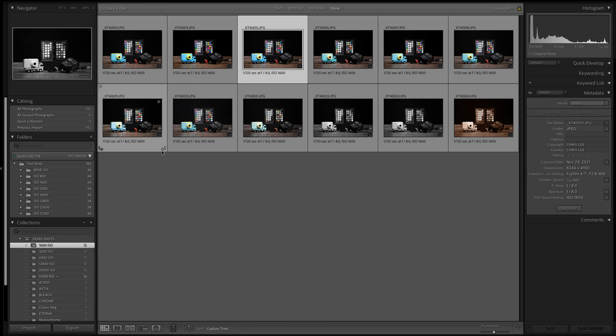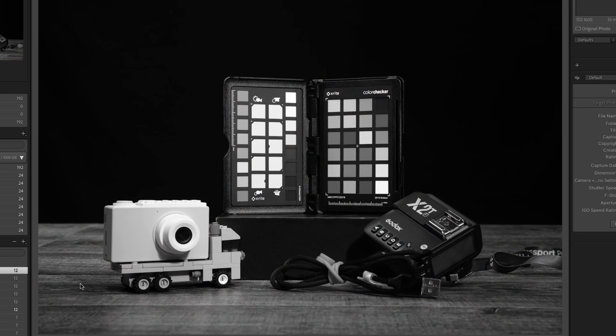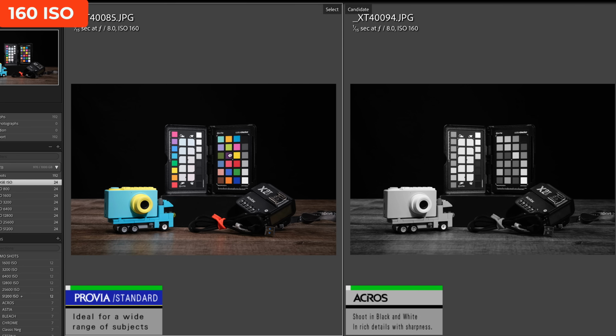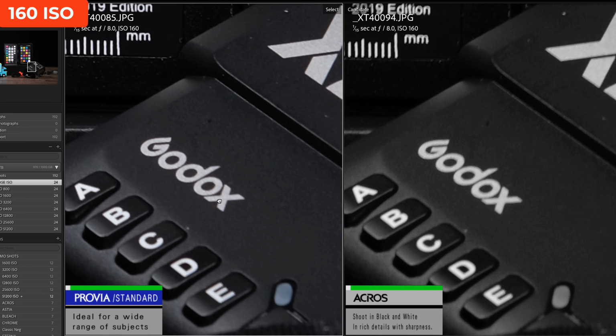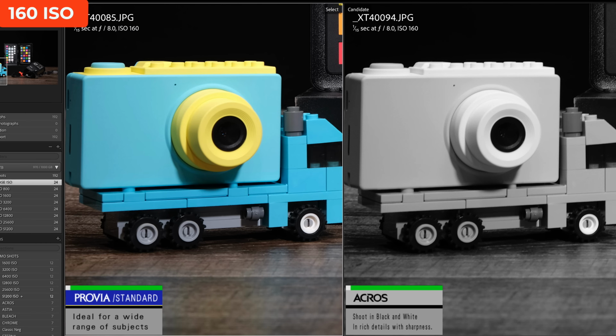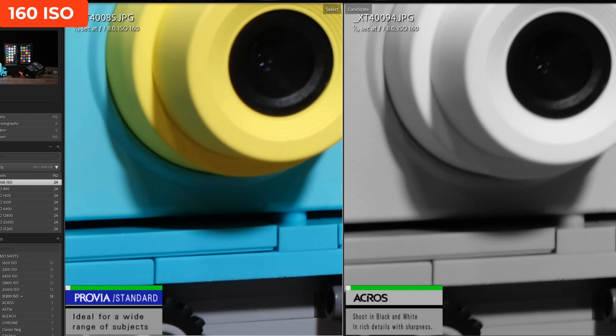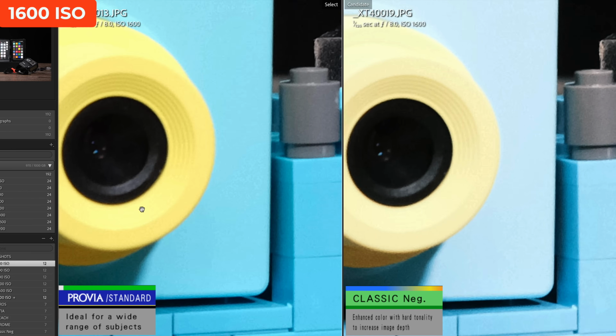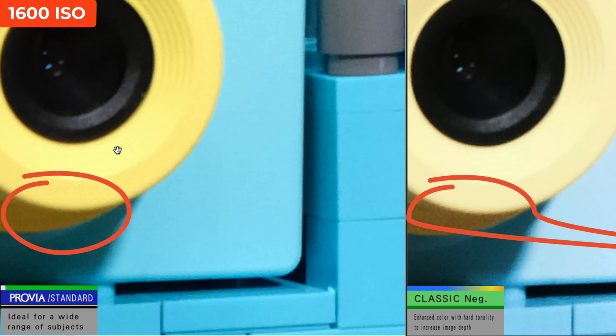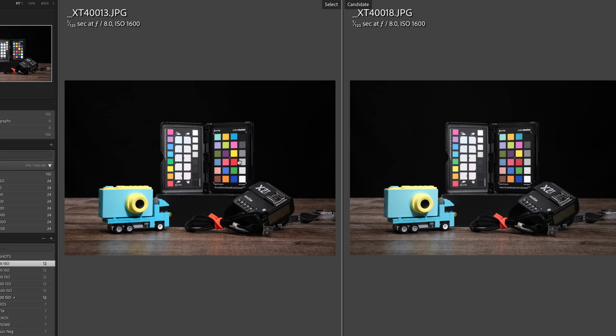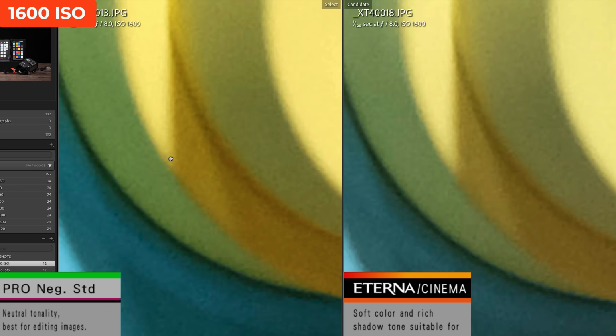First off, in ISO values below 1600, these film simulations all performed pretty much the same. For example, here's Provia versus Acros at ISO 160, and they both have about the same amount of noise. However, once you get to ISO 1600, we can start to see some differences. Now, to be clear, you need to be looking at the images at around 200 to 300% to see it. For example, right here at 300%, you can see that Provia does a bit better than Classic Negative, and it's just a tiny bit better. However, it's virtually identical to Pro Negative Standard and ETERNA.